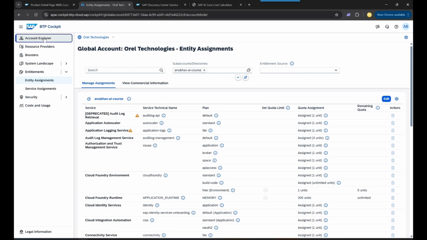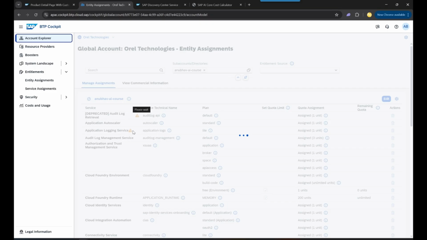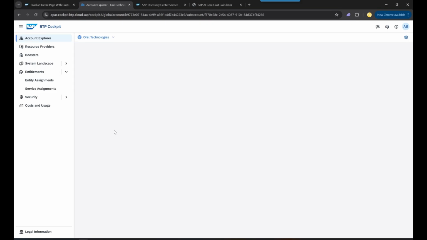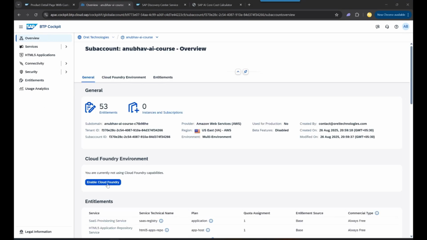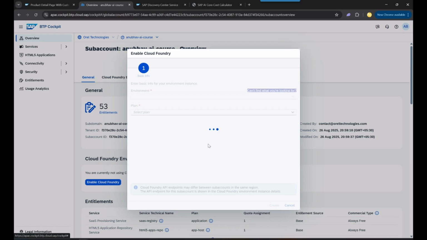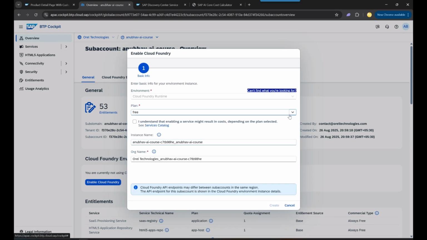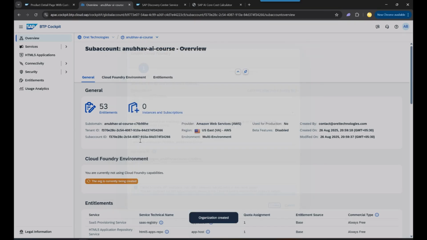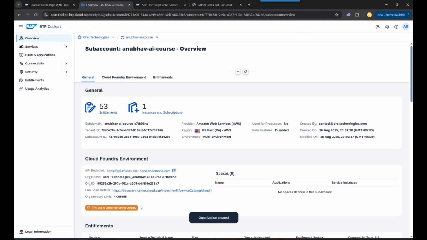So right away, I go to Account Explorer and switch to my sub account and enable Cloud Foundry first of all with the free plan. And I just have to check the checkbox. It may cost something for me. So I enable the Cloud Foundry now.